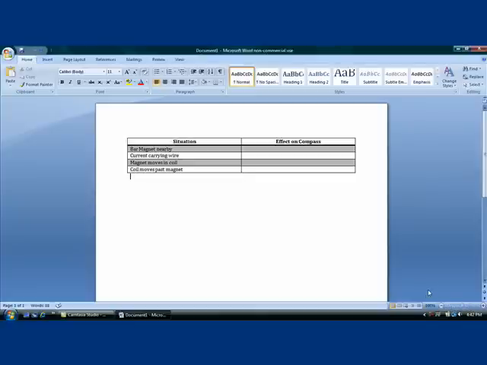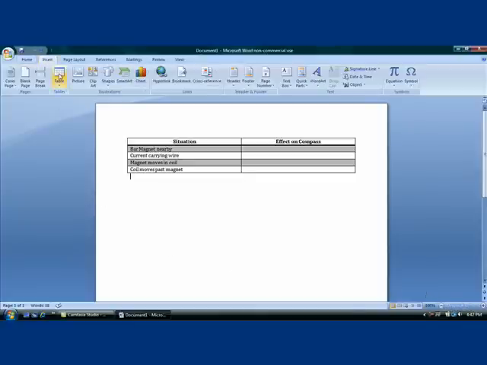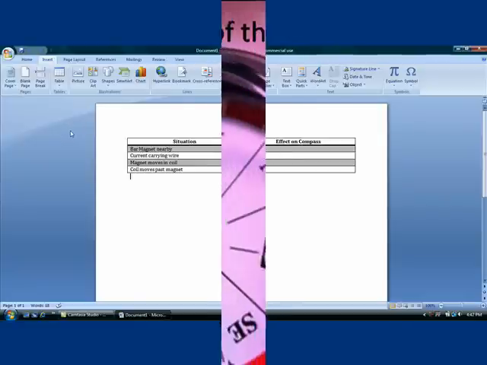Now if you're using Word 2003, it's very similar. I believe it is Insert, Table, and then you have to actually choose how many parts you want to your table. And if you're using OpenOffice, it's Table, Insert Table.